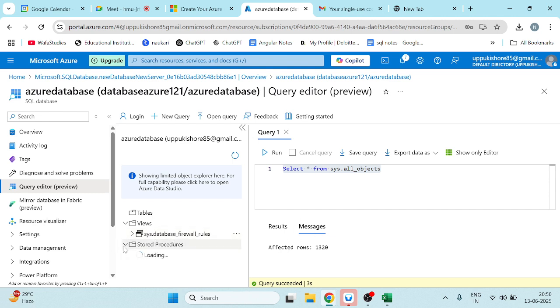So what are the stored procedures here? We don't have any stored procedures here, like that. And you can save the query. You can save the query in your local system. This will save the query, and export the data as a JSON object or else a CSV file. I will take the CSV file as well.